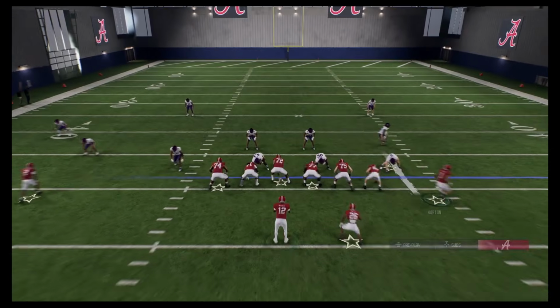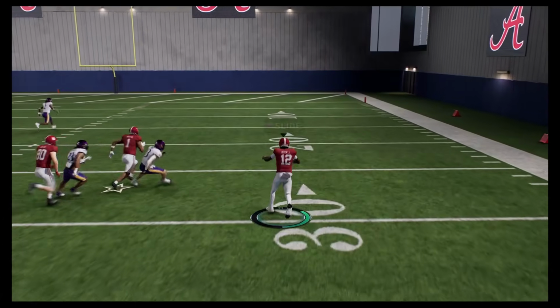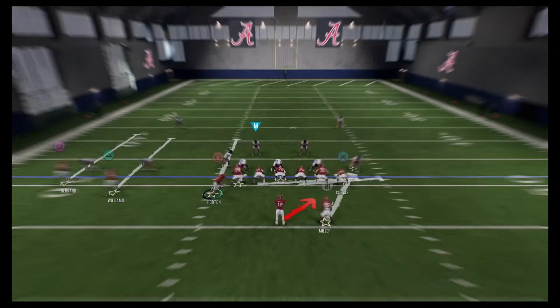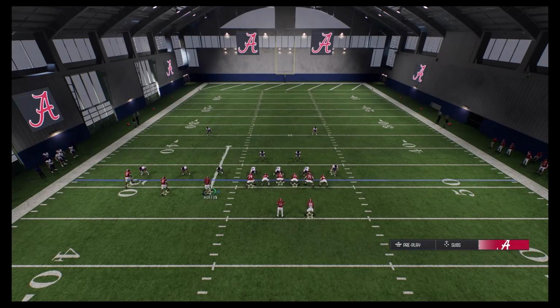I subbed in Russell here. He's a little bit faster. I think he has like 88 speed. I mean, look at that. So you get a little speed boost. Look at the blocking on that. Just absolutely insane how good this blocking is. And you don't have to use motion. I think it sometimes just helps it, especially if you're playing a zone coverage.